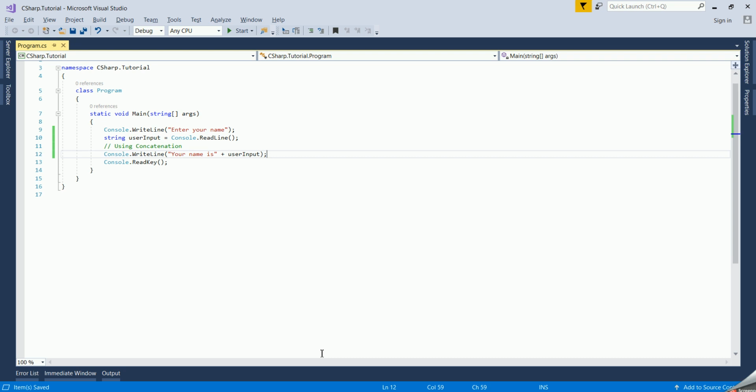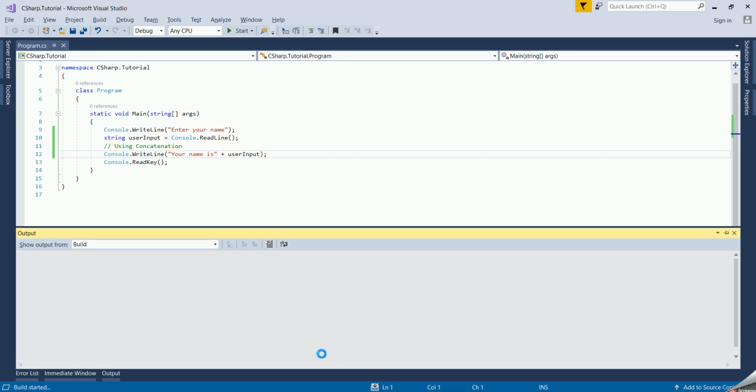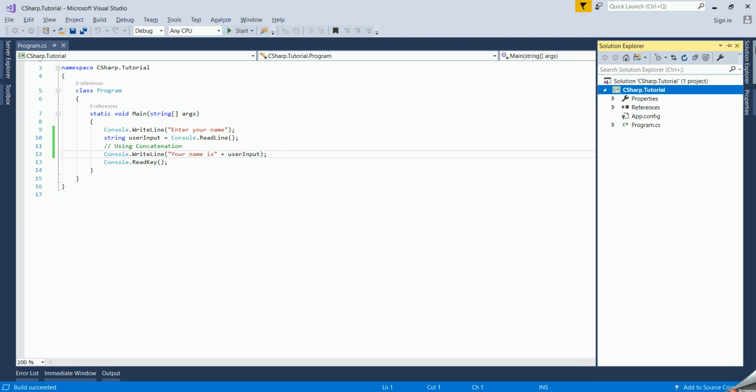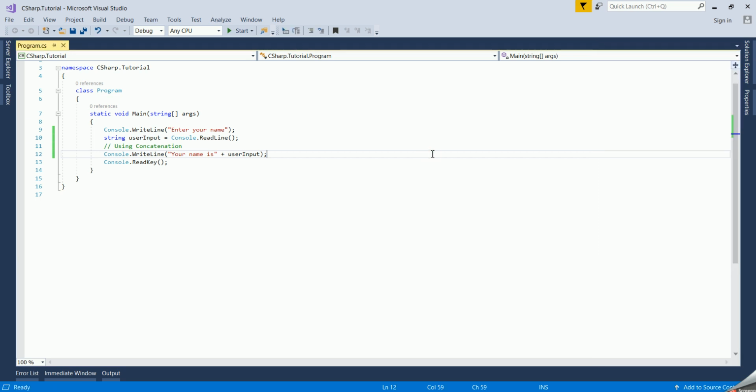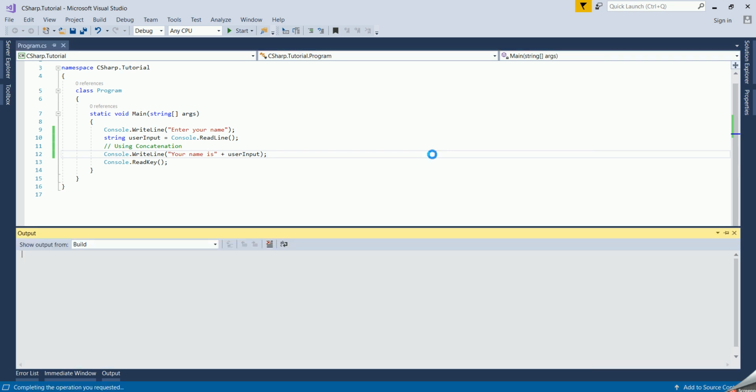Fine. Control Shift B is the shortcut to build whichever project solution you have. As of now I have only one. Suppose I had one more, it would build all. Okay, so this is the keyboard shortcut, and let's see in action how the output appears.